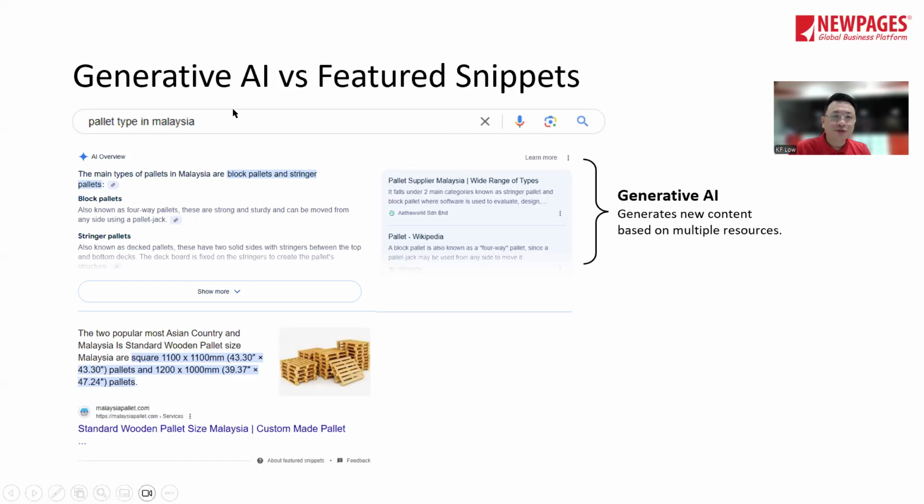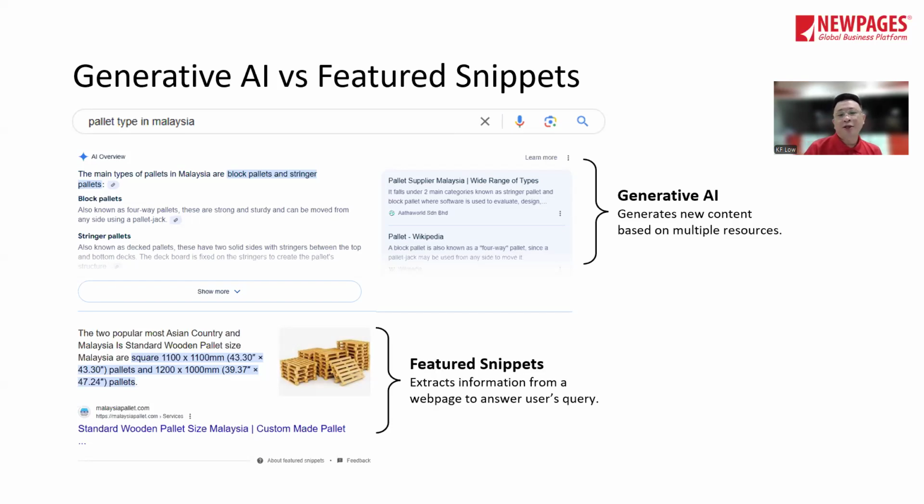And then you will see this small link that appears. Then when you click on the link icon, it will bring you to the website. It will tell you which website the information is actually pulled from. As compared to featured snippets, which extract information directly from a website to answer user queries. All right, so these are the two differences.